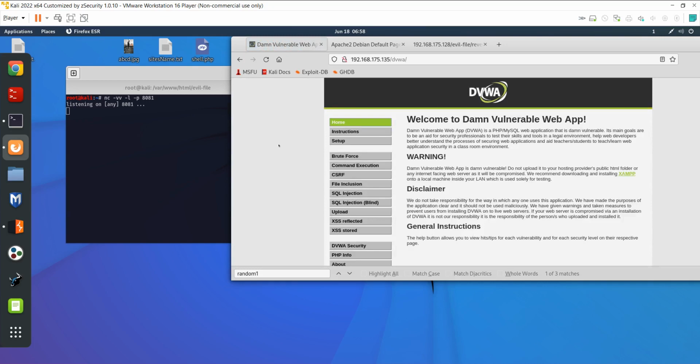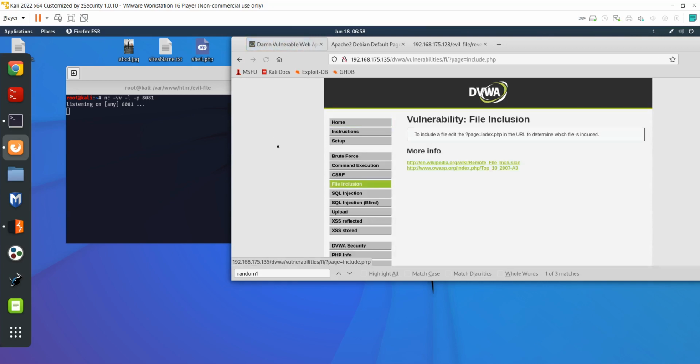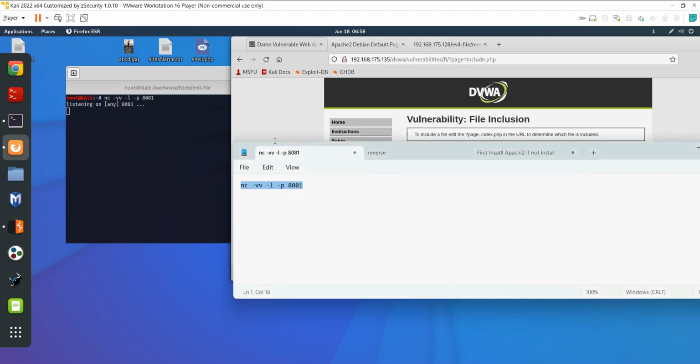And here is the file inclusion, right? So here we will test. Now, for example, I have already created a reverse file here, reverse.txt. Guys, you will not save this as PHP, you will save this file as txt. If you save it as PHP, then your Kali machine will get a chance to be hacked. So that's why you will save this file as txt.